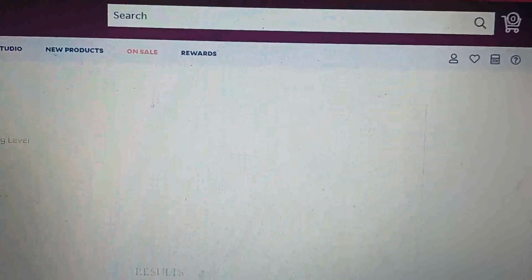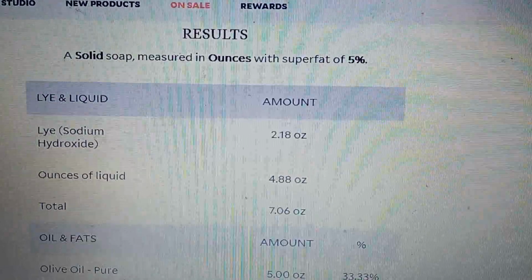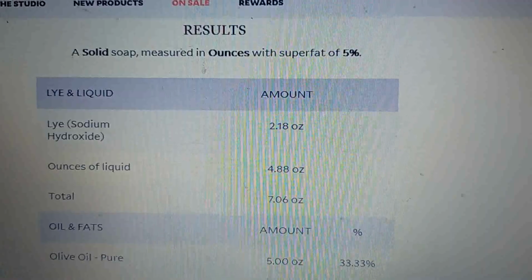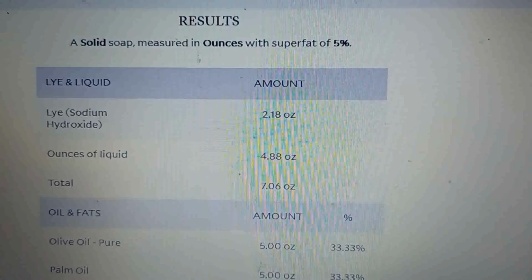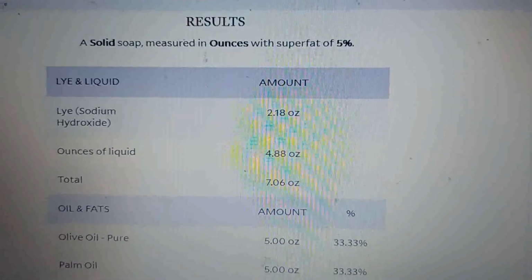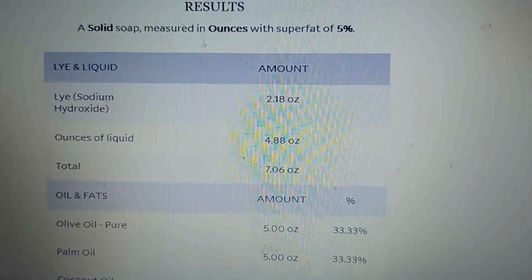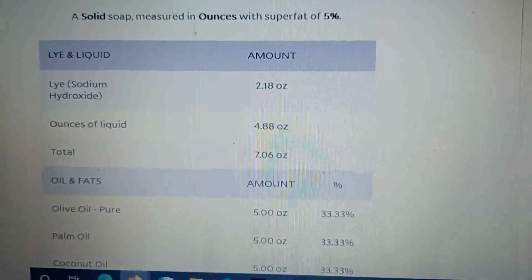And it tells us that we're going to need 2.18 ounces of lye and 4.88 ounces of water. Now, my scale will not register 2.18. I would round that up to 2.2, and I would round the water up to 4.9. That little tiny minuscule amount will not make a difference.